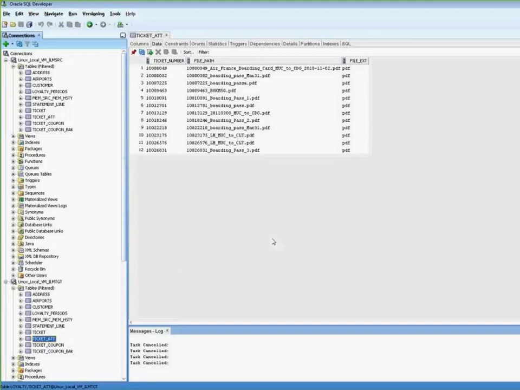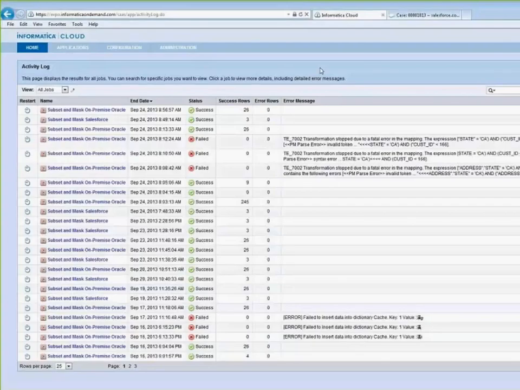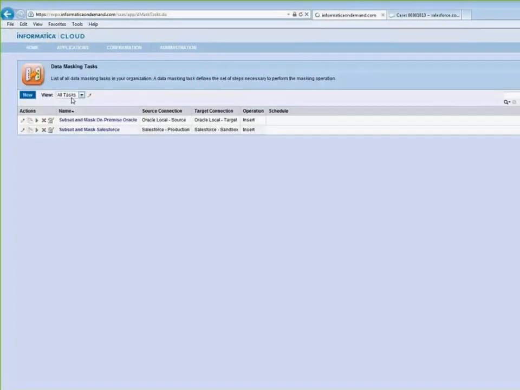And I utilized the same tool, Informatica Cloud, with the data masking application to move that. I used it for Salesforce, and I could also use it for Oracle. And that was that.